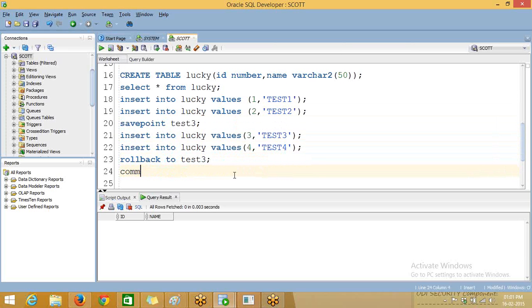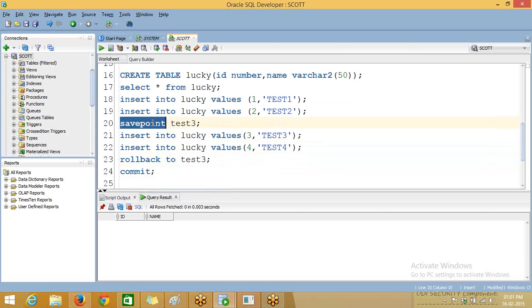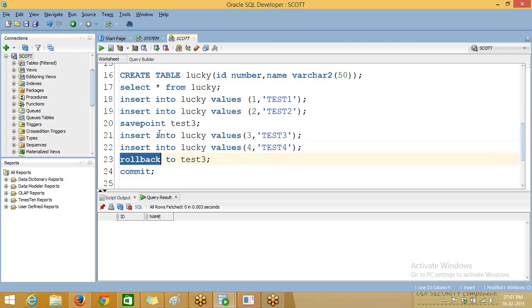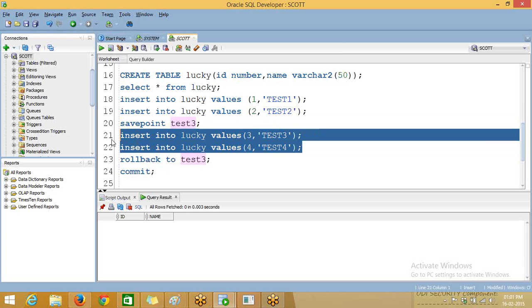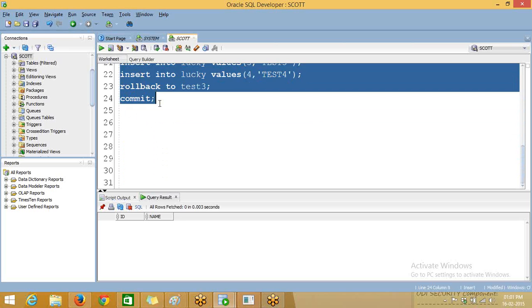Now I'm going for commit. See here, first 2 inserts, after that save point, after that 2 inserts, and again I am rolling back to the save point. So it will roll back these 2 and it will commit. Now I am running all this here.